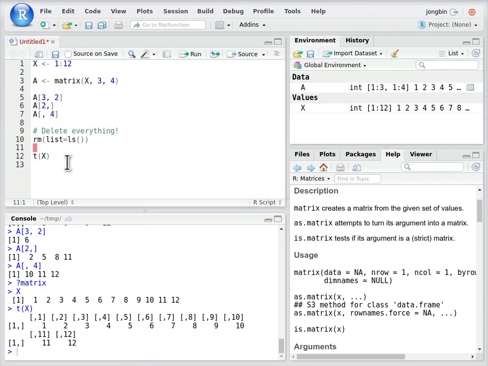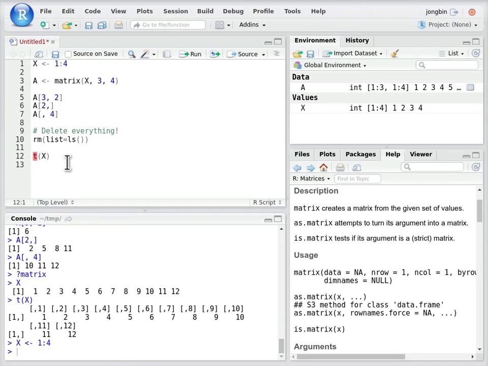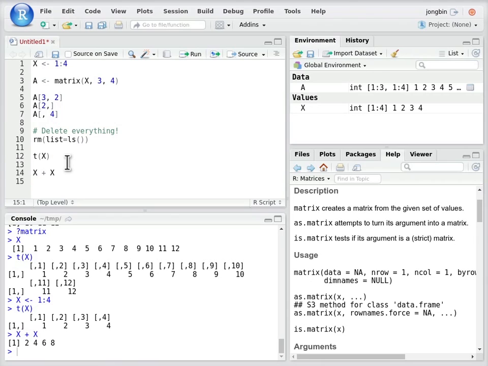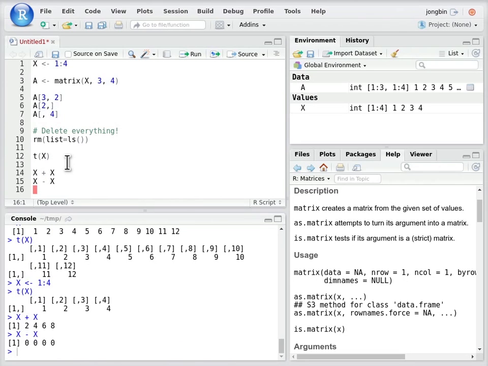I'm gonna make x smaller so it's easier to manage. Okay, so x is just 1 to 4 now, and we can make that into a row vector. You can do basic math on vectors. Remember that vectors are the building blocks of R, so anything that you expect to happen with vector manipulation works. You can add two vectors and it'll automatically do element-wise summation. You can also subtract, and that works too.